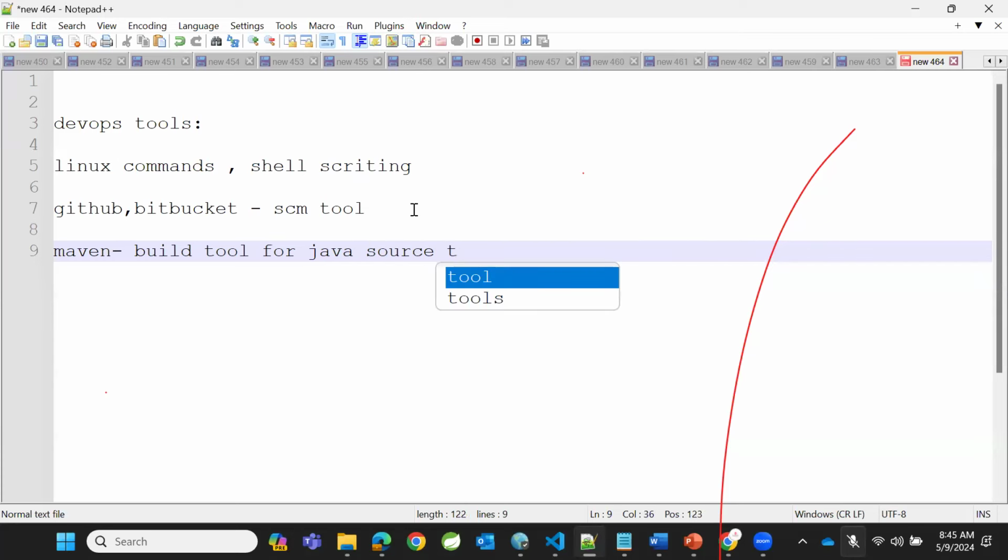There will be different build tools for each and every technology. Maven is not a common tool which is used for all projects. Suppose we are working with Java source code and I want to compile it, I will use Maven. Like that, there will be other tools. For Java itself there are multiple build tools, but we'll mainly focus on Maven.